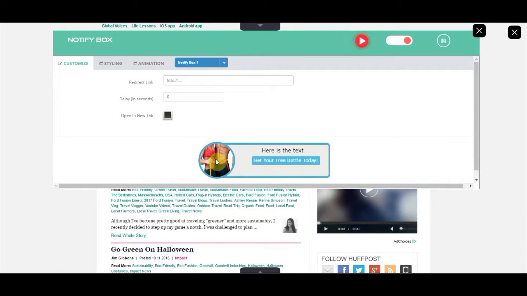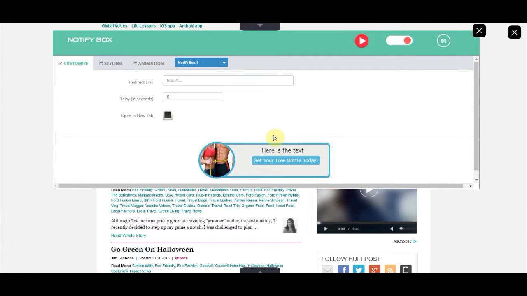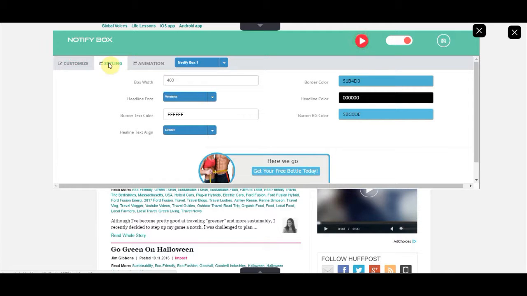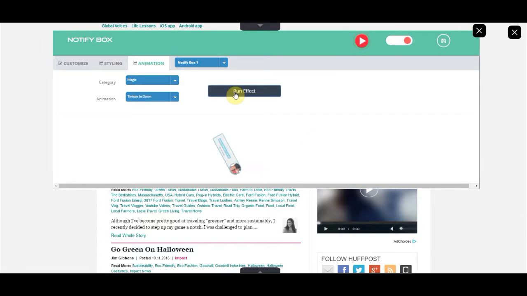Now you could change the picture just by uploading a new image. Change the text just by overwriting it. You would add your clickable link there. There's various styling options, different animation options as well. You can run the effect to see what that looks like. When it appears, that's what it appears like.